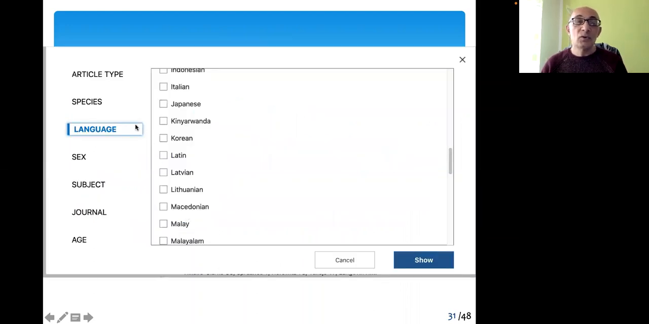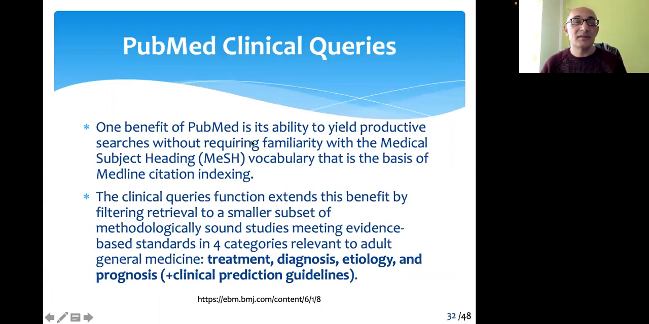Let us see. You should practice yourself by finding out, because there are many search filters available, like article type, species, language, sex, subject, journal, age, etc. And under language, you have many options. You may hit only Japanese, and then when you click that box, you will only return Japanese articles.